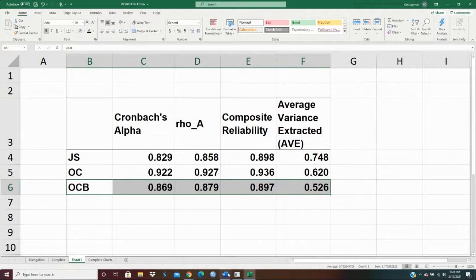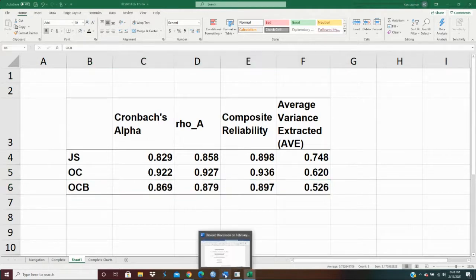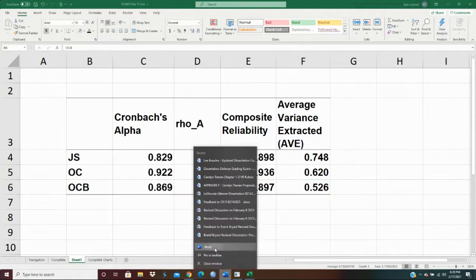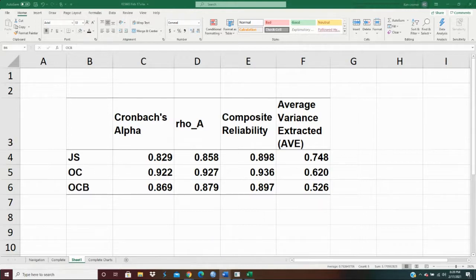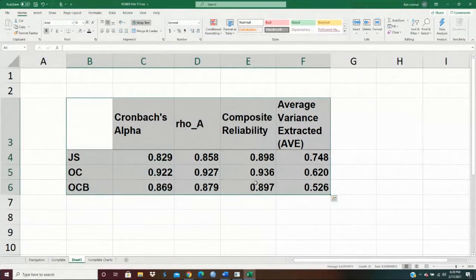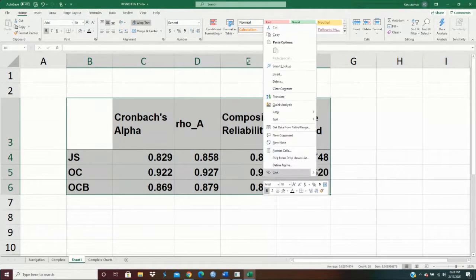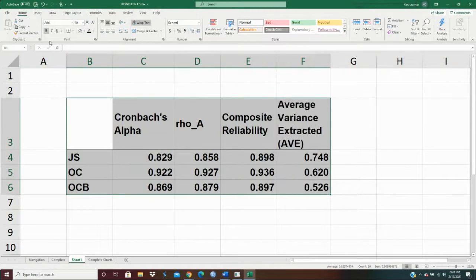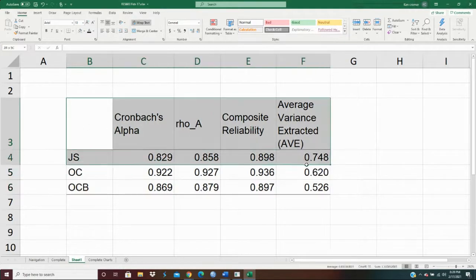All right, and then let me open up a new Word document. And what we're going to do is we're just going to copy this. You know what? Let's do one more thing. Let's make it all not bold. Now, let's copy it.